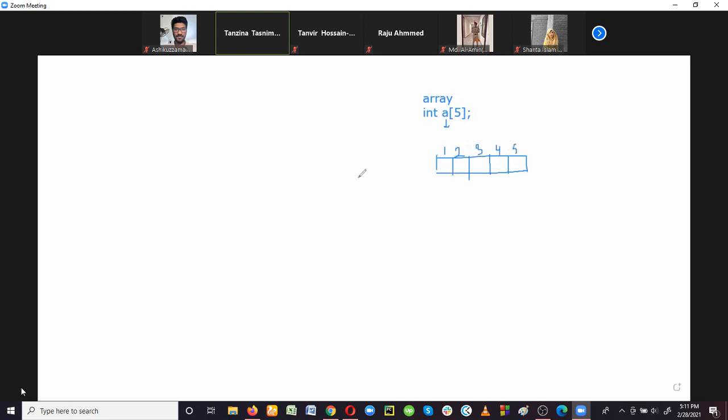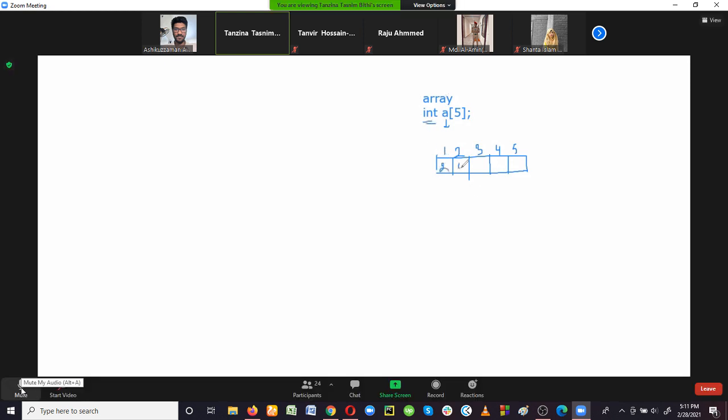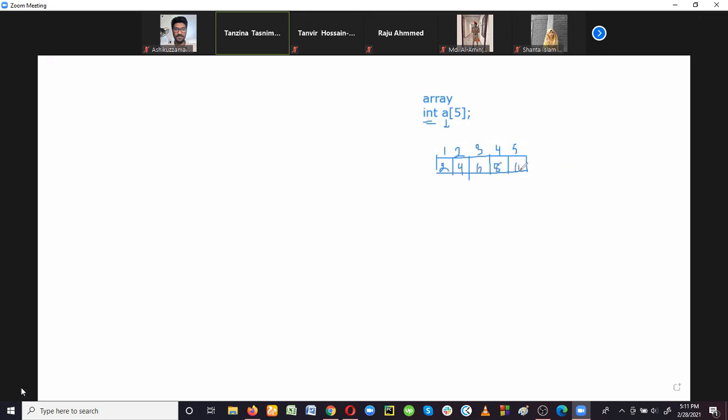So what about stack? Can we store different types of data in one stack? In array, if the data type is integer, all the data should be integer type. Suppose 2, 4, 6, 8, 10. We cannot store A, B or any other character here.